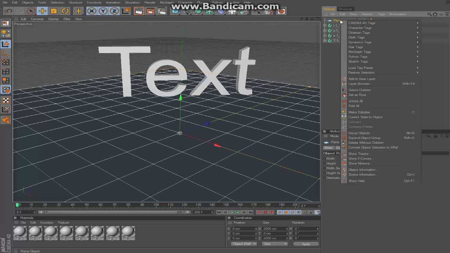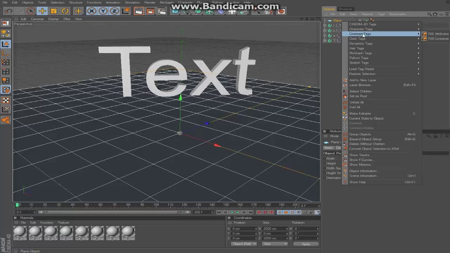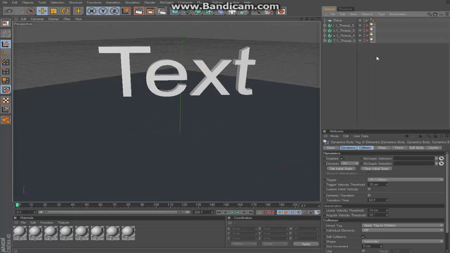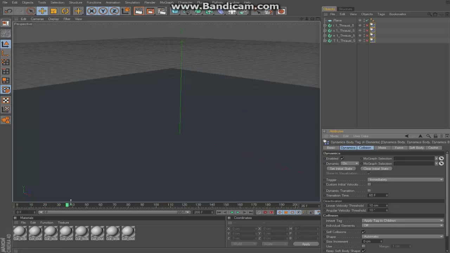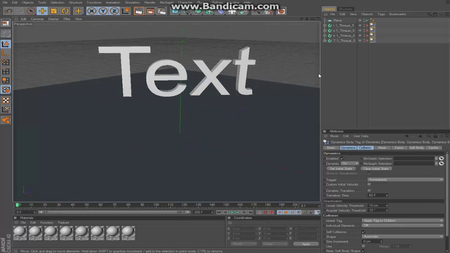You have to add a simulation tag. So you want to go into dynamic. You want to right click on the plane, or another thing that you maybe added in if you want it to interact with something, so it doesn't just go through. Because if I don't put a dynamic tag and I just put it on immediately, what happens? It just goes through the floor.